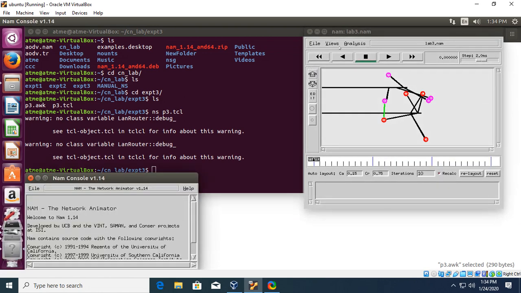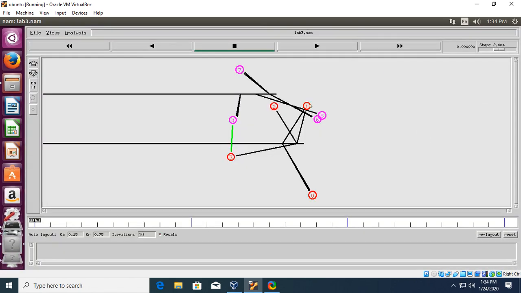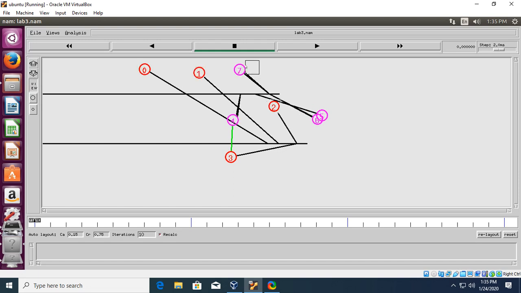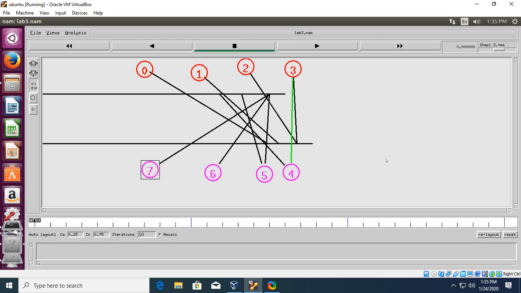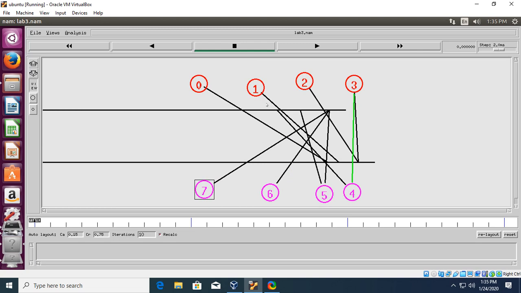Yes, this is my network animator window. Here I will arrange this. First let me select the edit. Edit N0 and then N1 and then N2 and N3 and N4 here, N5, and then I will push N6 and N7. So after rearranging this, here my N1 node is the source and N7 node is the destination. Let me run this.